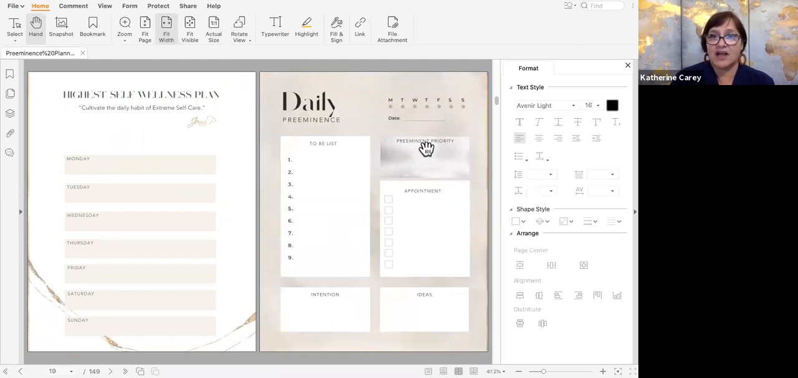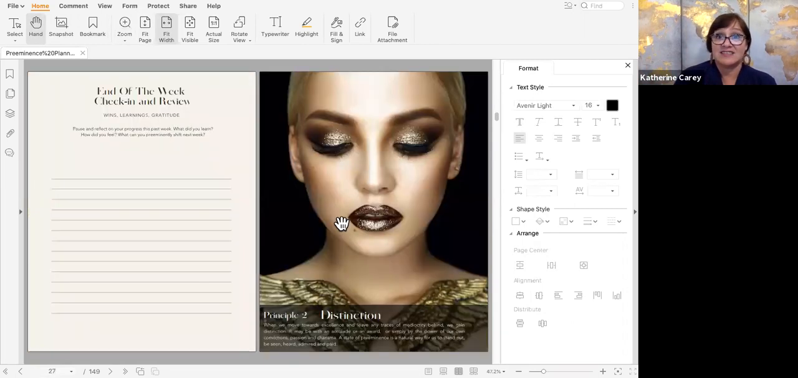And then here's your daily preeminence. What I like to do for this is I go here and I just click there and I make a big X so I know it's Monday. If you're like, wow, that's great, except it's kind of moving up and you want it to be perfect, go back to the hand, click on it, and just move it down. You can make it bigger and you can move it down. Okay, so it's no big deal. Then you can put your preeminent priority here. You have space for your appointments, intentions, ideas, all of that good stuff. Okay, you have a page for every single day.